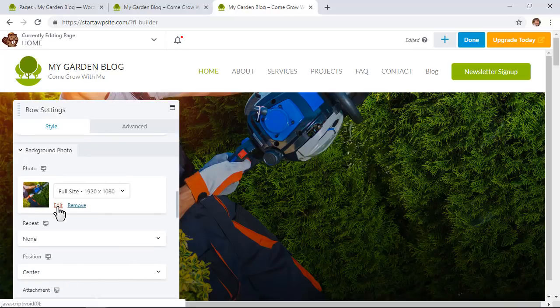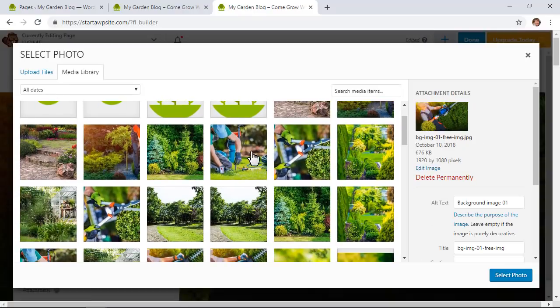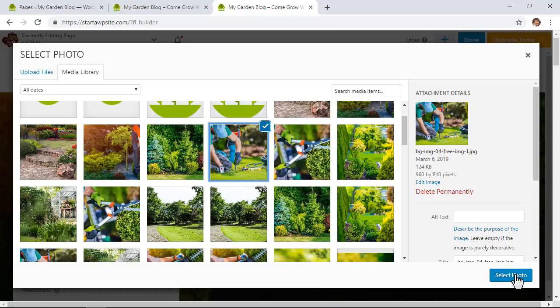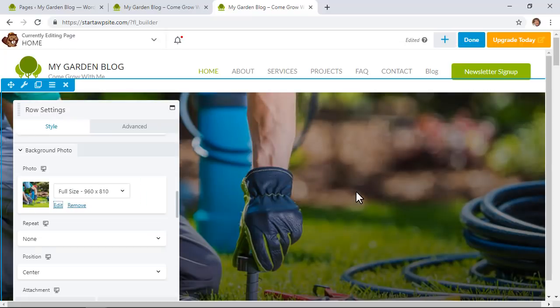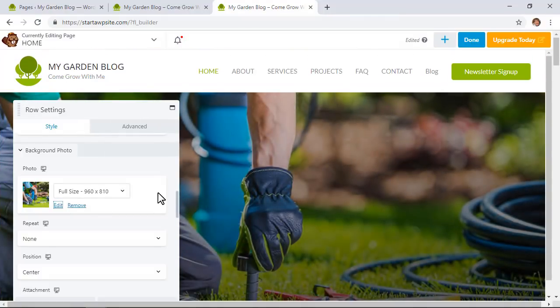If I want to edit this, these are all the photos that came in with the starter site. So I could just scroll through and find one that I would prefer. And that's an image that I like a little bit better. So maybe we can use that one instead. And scrolling down, you can make other changes.